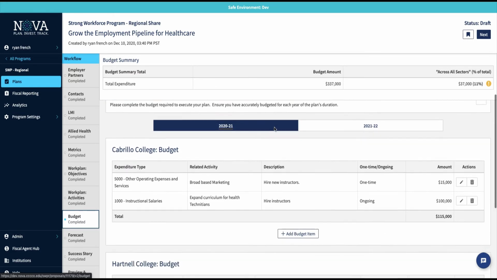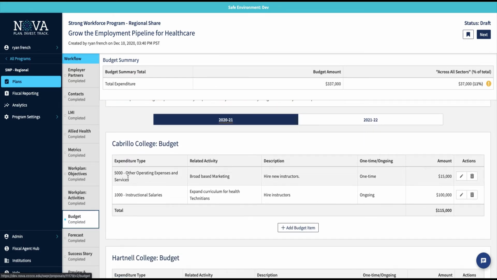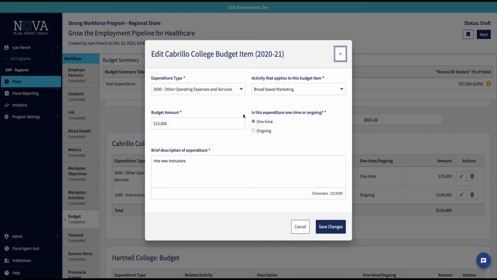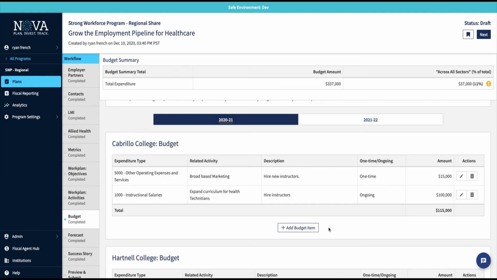So let me go down into the budgets, and you'll see that for the 5,000 object code, I've selected broad-based marketing. So if you remember, for broad-based marketing, that is the activity that was for across all sectors. So one significant change of the new strong workforce is that in the activities, we're identifying sectors, and then in budgets, we're budgeting to the activity. And what that allows us to do is tie investments exactly to sectors.